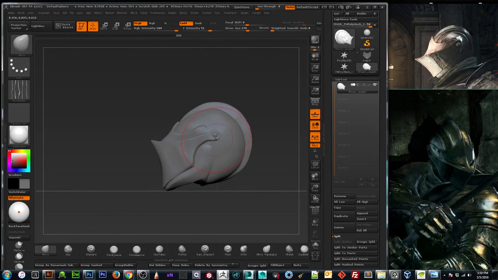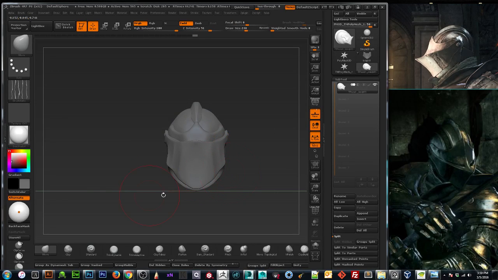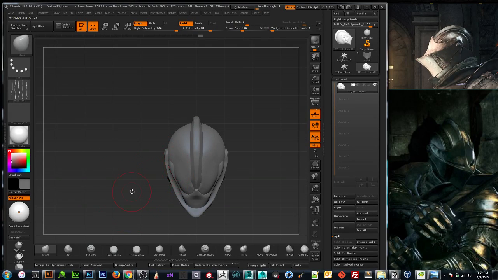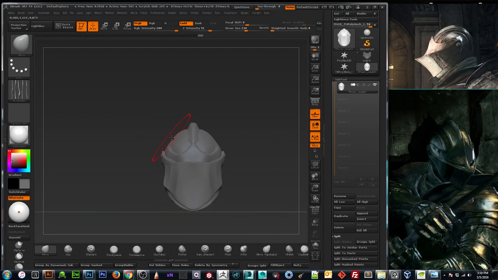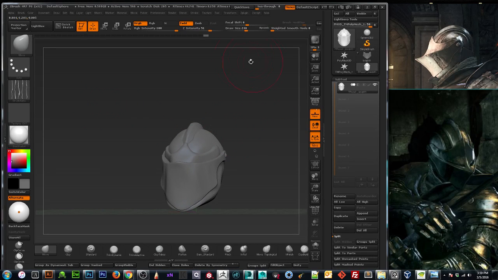Looks a little better, I think. See how it looks from behind. Okay. Let's let it stay like that. And now we will go back to that menu we were just at.